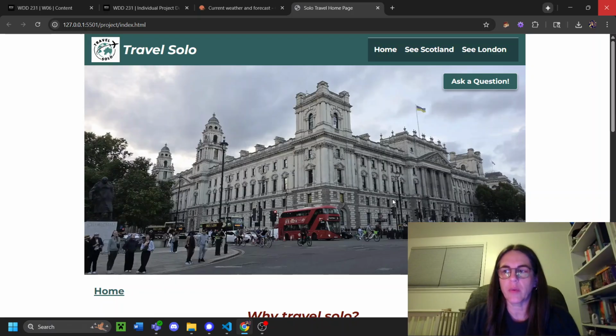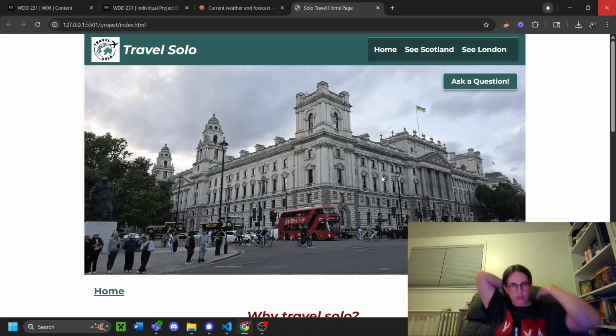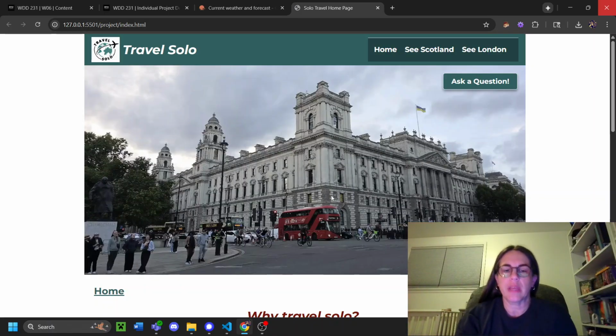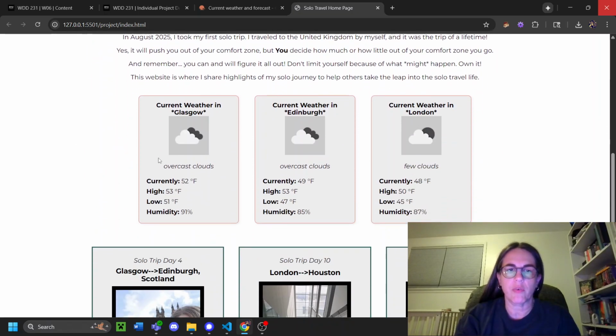I want to demonstrate API data integration and then an asynchronous function using the try-catch block. First of all, with the API data integration, what I wanted on my site is to have three what I call weather cards that will show the current weather in three different cities: Glasgow, Edinburgh, and London.